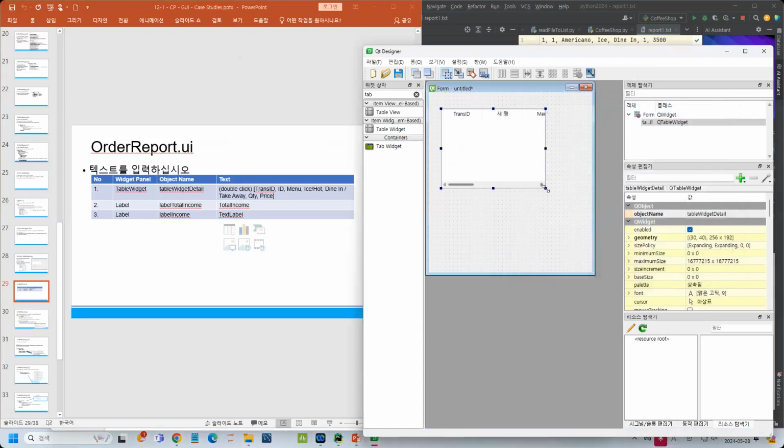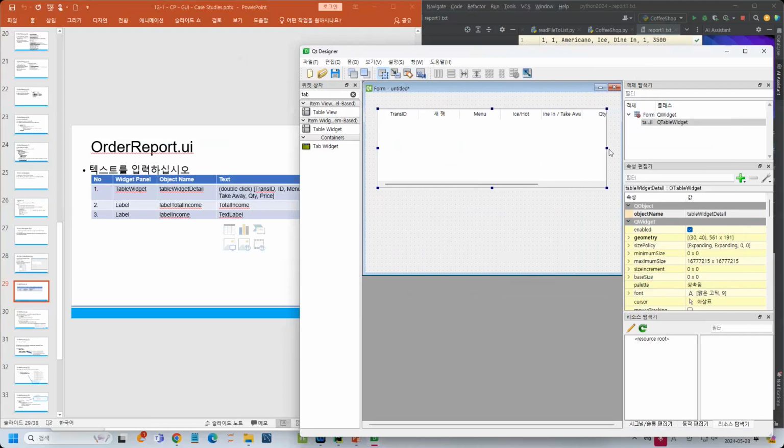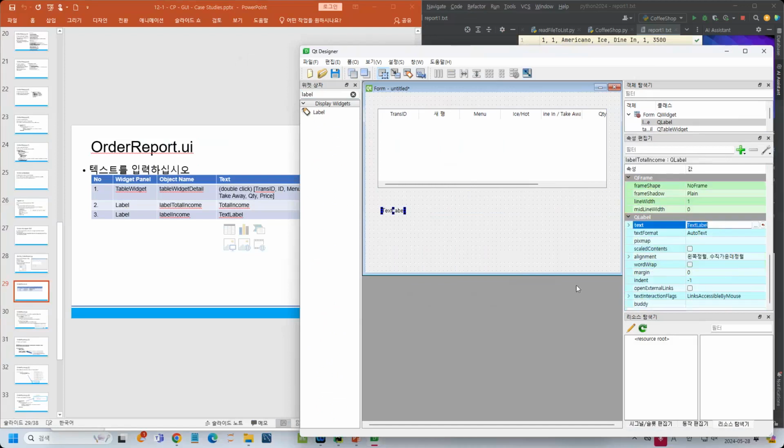When you click OK, you will see that the table now contains this one. So you can make it bigger. And let's make label. The first label is label total income. We are going to make the label total income as a label to show that this is the total income. And the text will be total income, and you will see that now this is the total income.